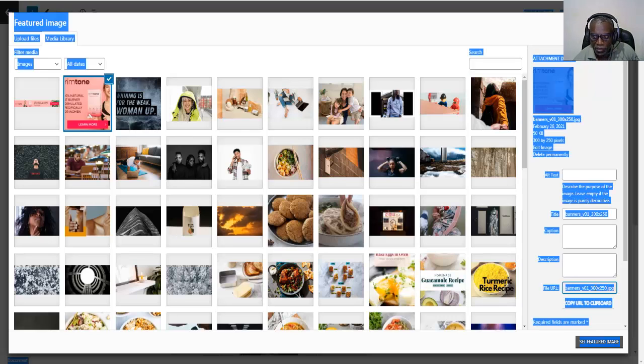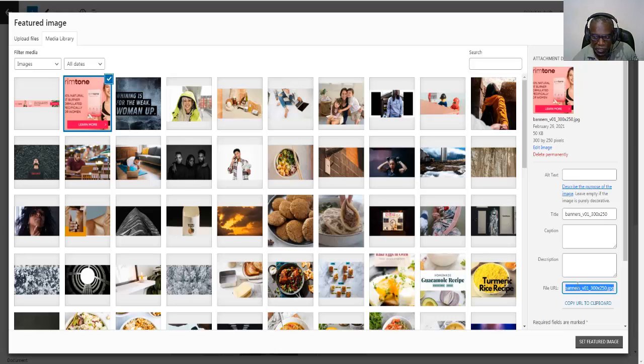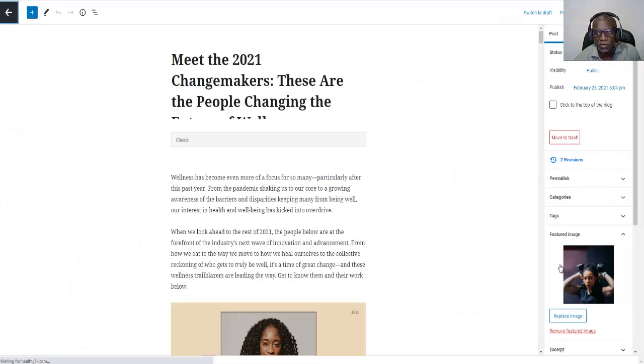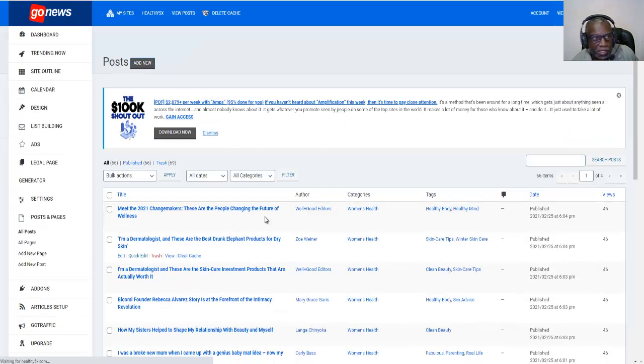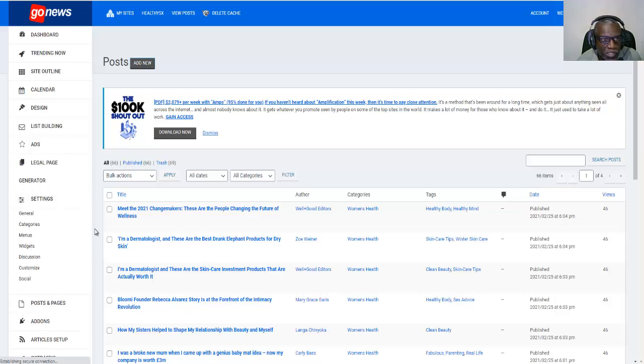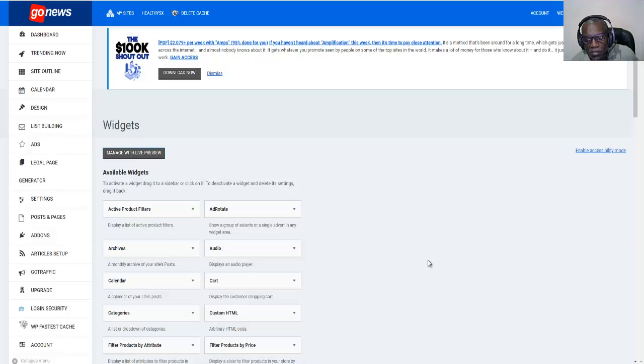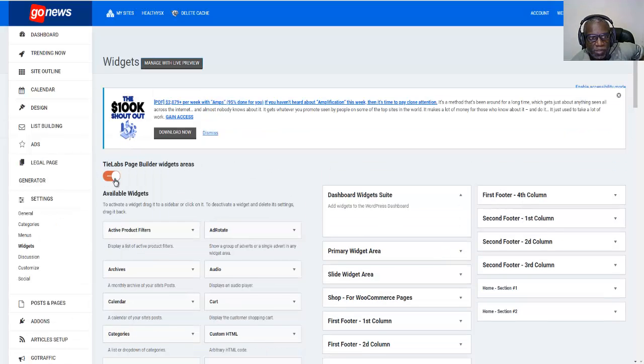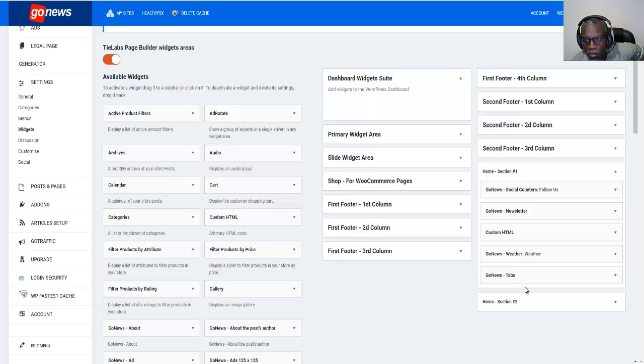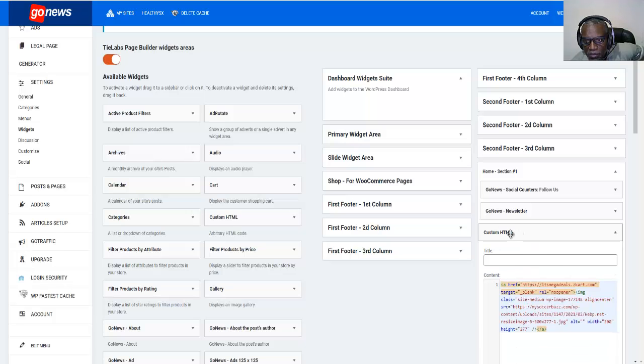Control A, Control C for me, and then I close this out, leave this area because I don't need anything else there. Come back here to settings, go to widgets, and then remember to open the T-Labs. Go here to the HTML, give it a title, my demo. It will be your store or whatever.